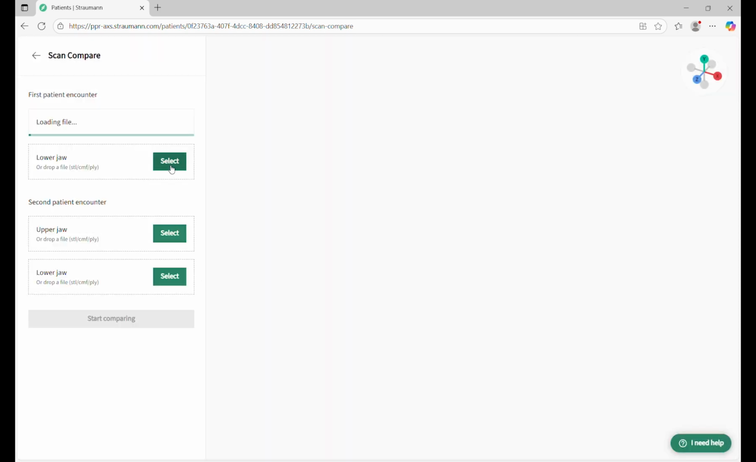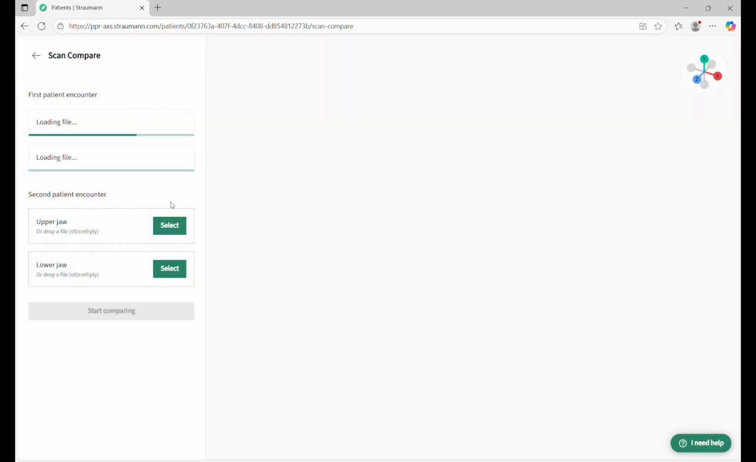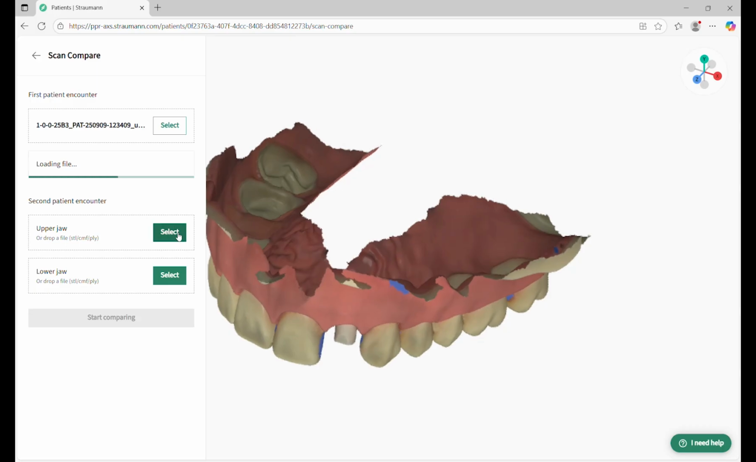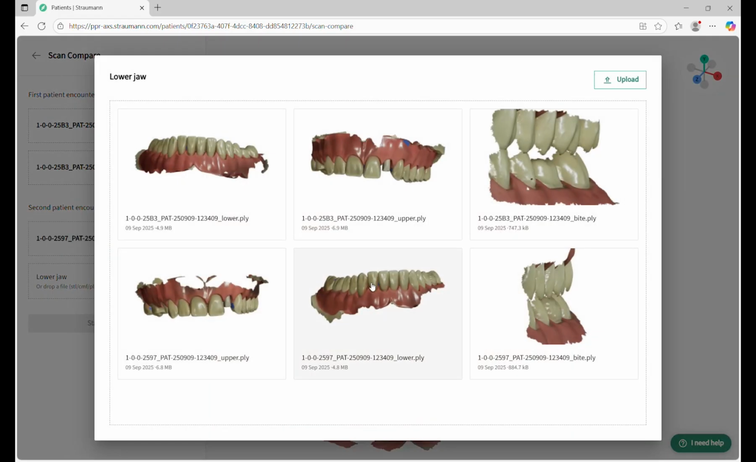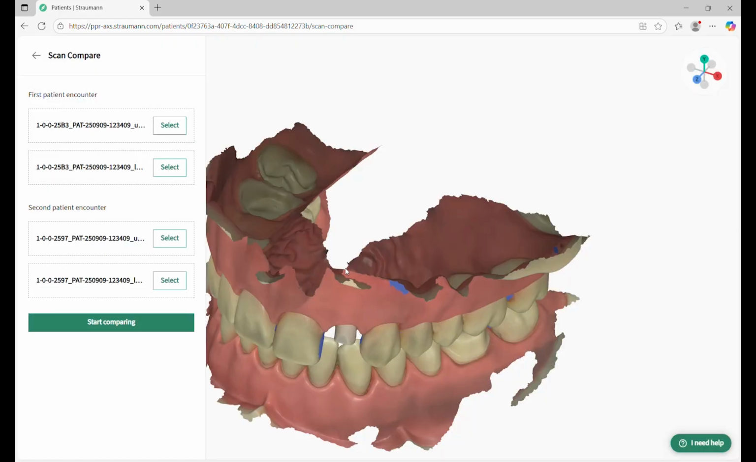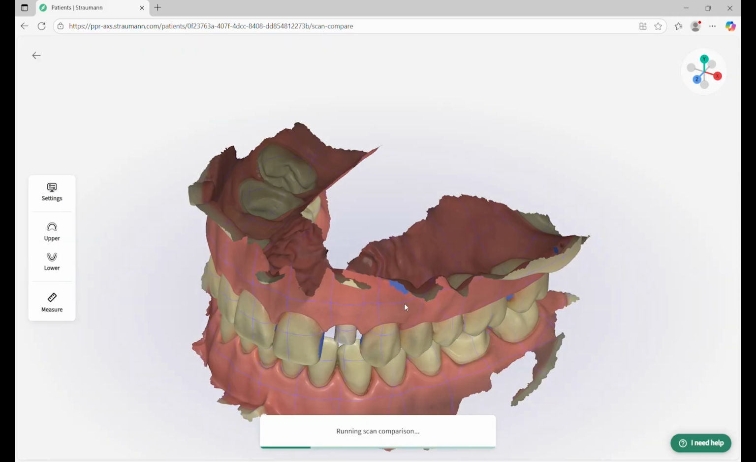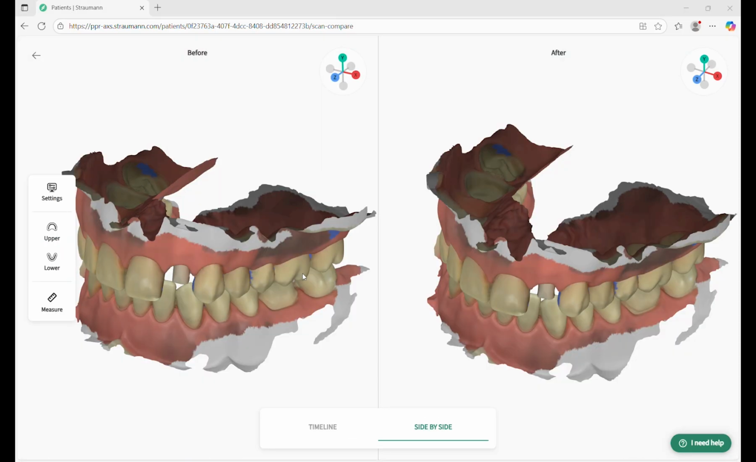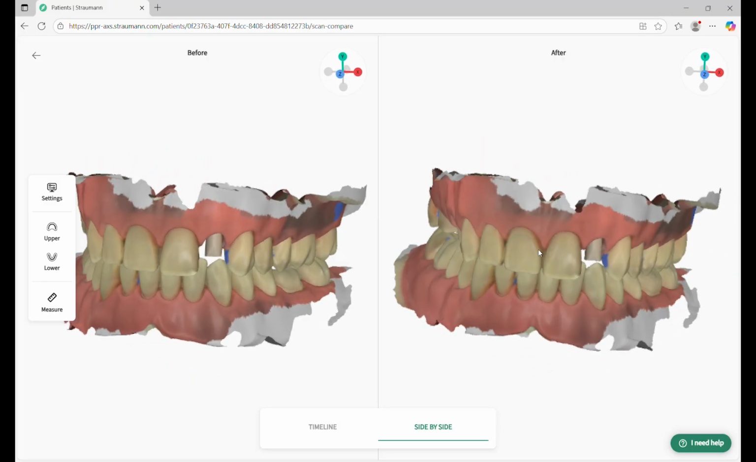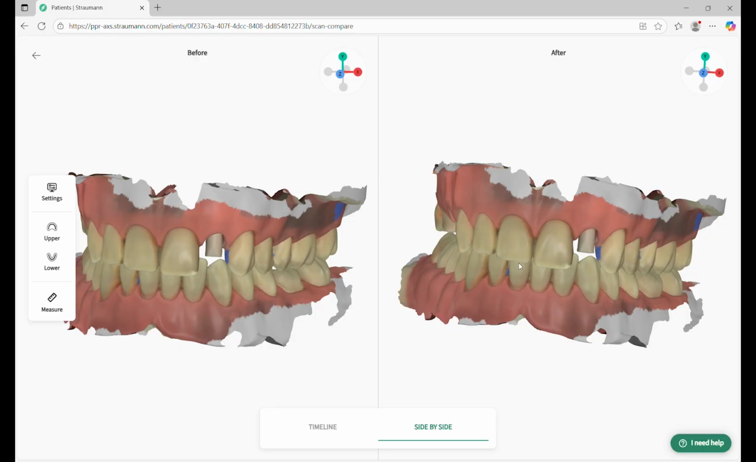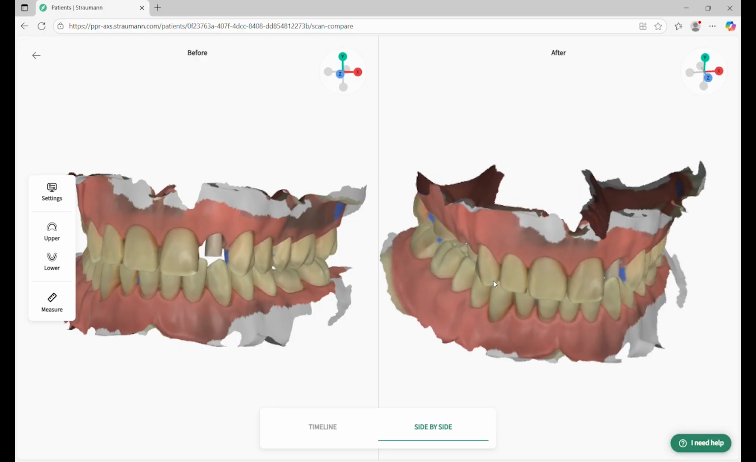The first set of scans can be from the patient's initial appointment. The second set of scans can be from a later appointment. And start comparing. The Scan Compare app allows you to view 2 intraoral scans side by side, making it easy to visualize progress, detect differences, and support patient discussions effortlessly.